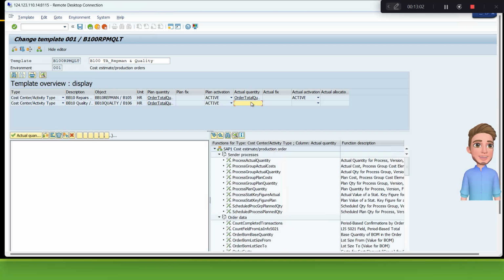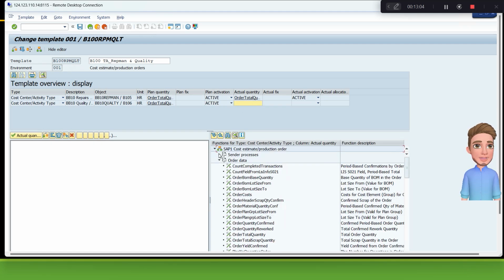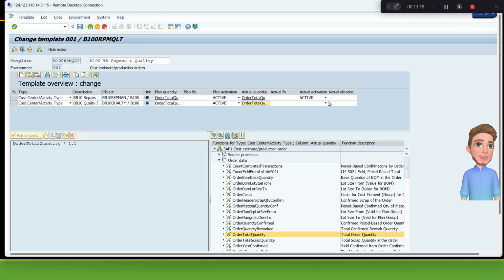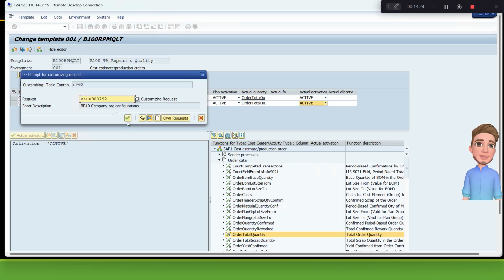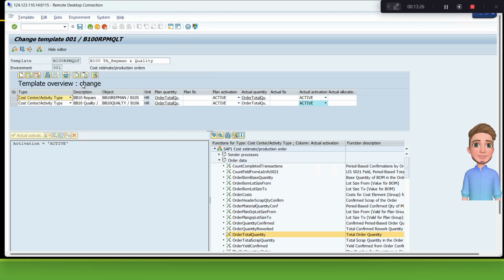Again, for actual quantity also I am going to take the same formula. So go to order total quantity. Okay. And multiply it with 1.5. So I am maintaining the same thing for plan and actual. Say okay, actual quantity. Okay. Then say active. Okay, this is all the settings that you do here. Save. I have saved it. Done. Save. Nothing else is required.